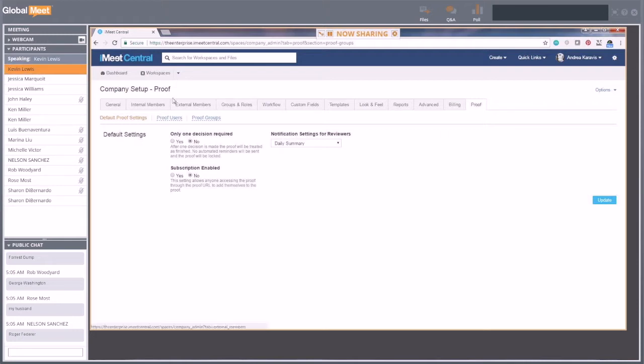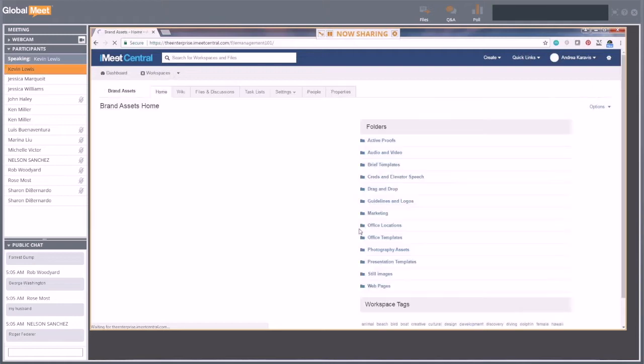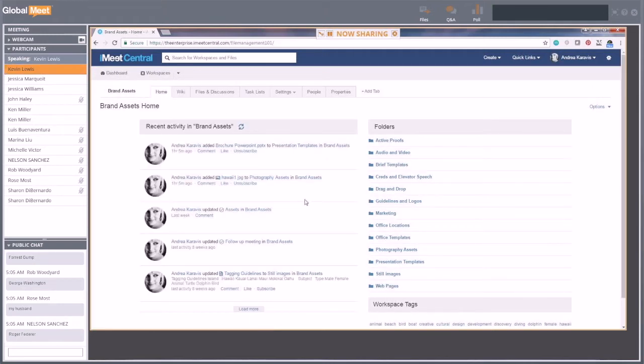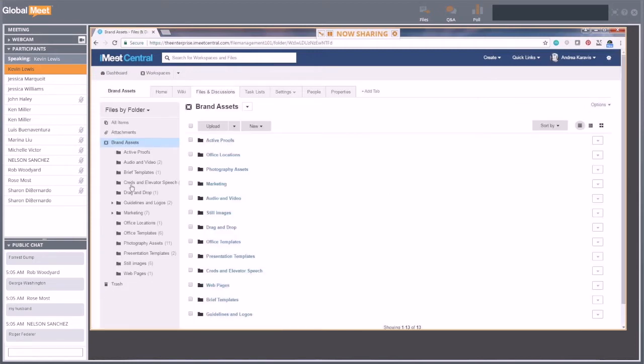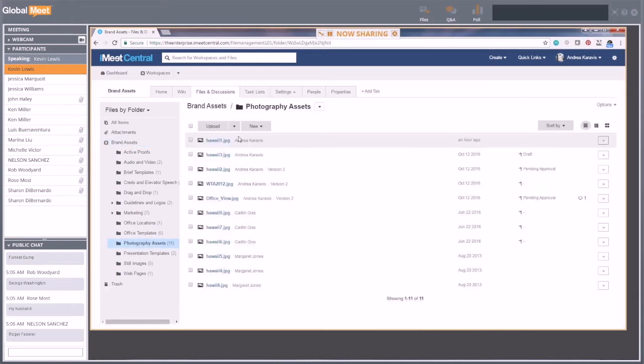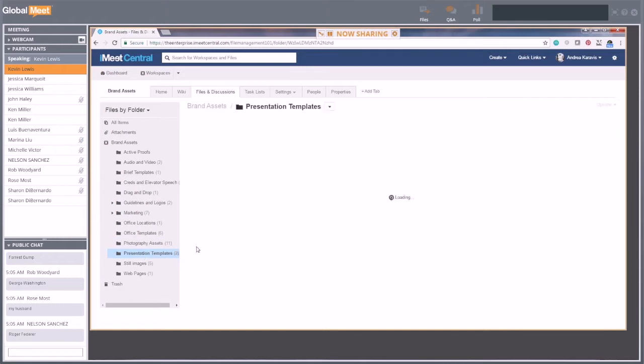All right. Let's get out of company setup, and let's go someplace a little more interesting. I'm going to go into a workspace called Brand Assets. In the Brand Assets workspace, I've got some people in this workspace with me, collaborating on files and discussions and so on. I've got a lot of folders in this workspace. And within these folders, I have different file types. In the Photography Assets folder, I've got a lot of images, presentation templates, some PowerPoint decks and so on.